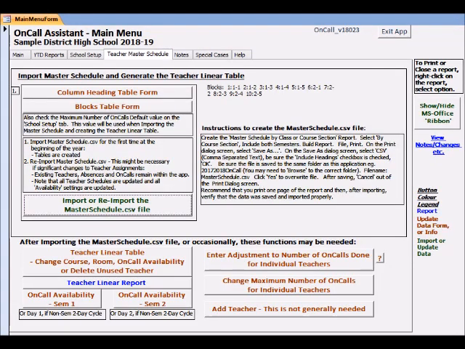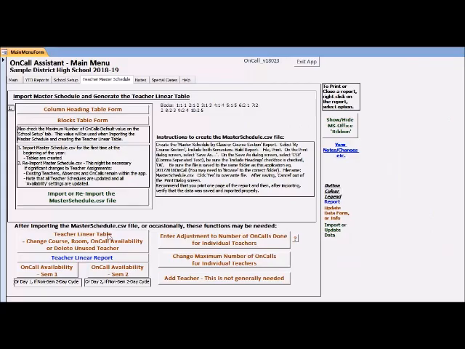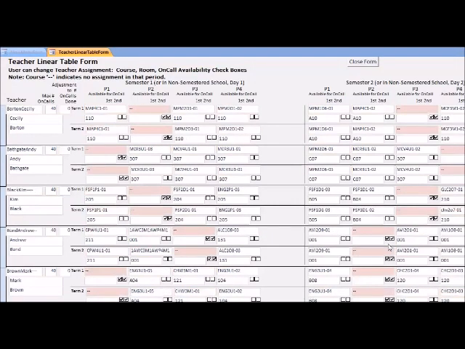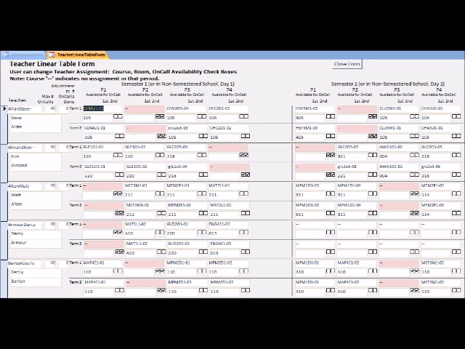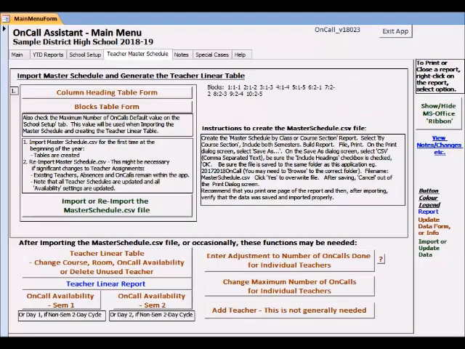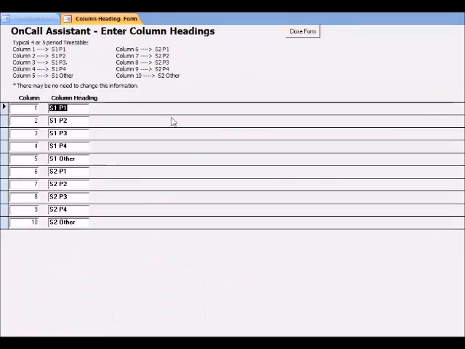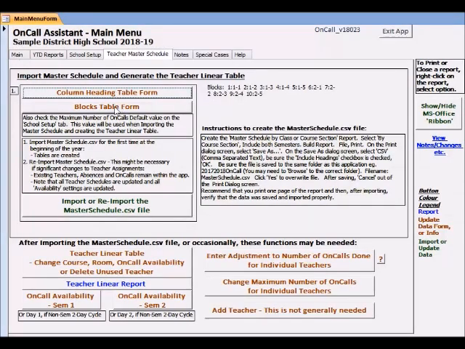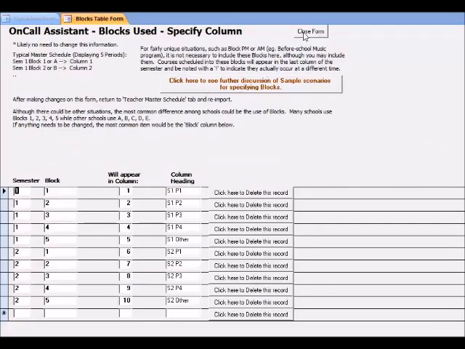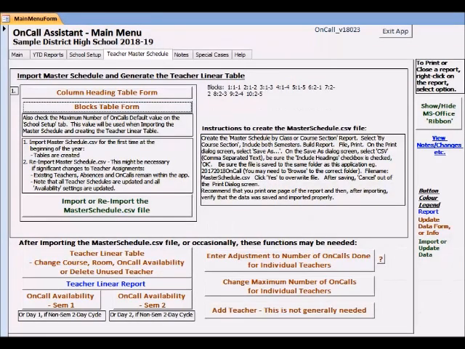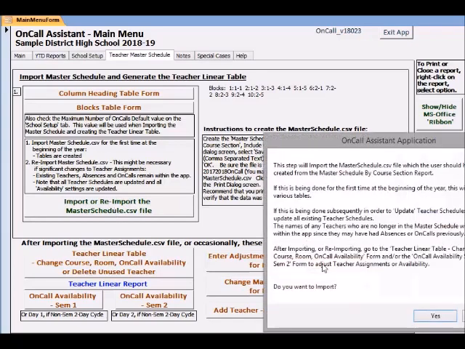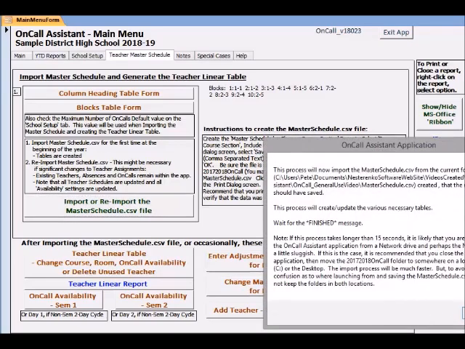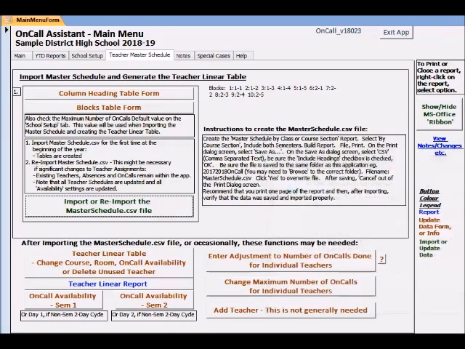The Teacher Master Schedule tab provides functions to import and organize teaching assignments and on-call availability in what is referred to within the app as the Teacher Linear Table. The process of importing the master schedule data is exactly the same in the OnCall Assistant as it is in the Timetable Assistant app. The Master Schedule by Course Section report is generated, the data from the report is saved to the masterschedule.csv file, and then imported into the app by clicking the button here on the Teacher Master Schedule tab. It is a crucial step, and therefore no data entry is required by the user.